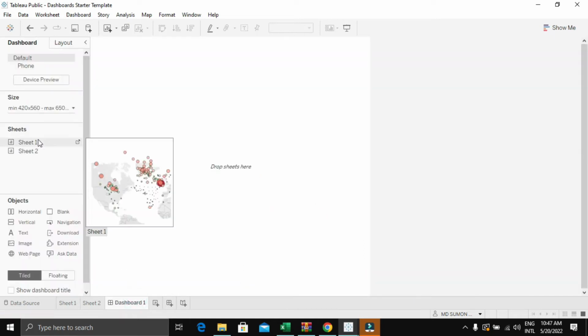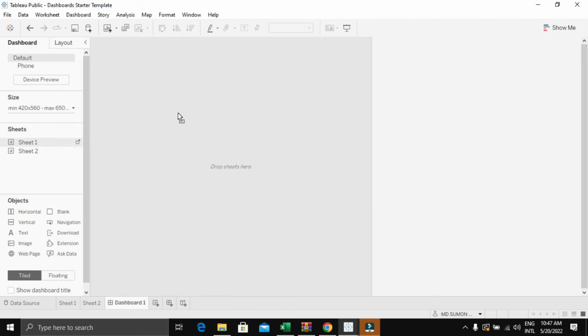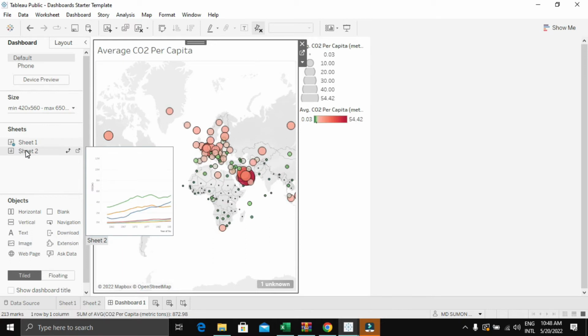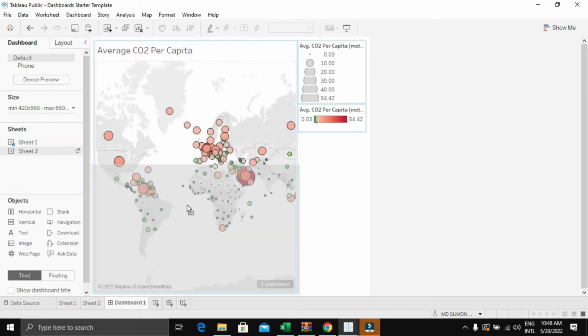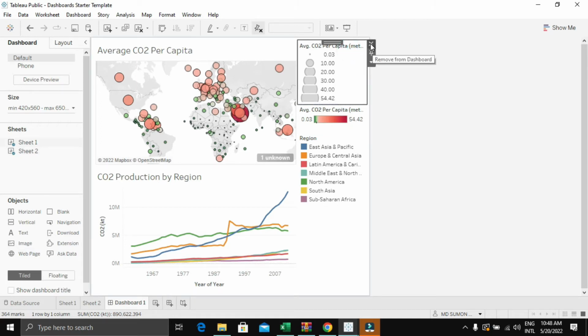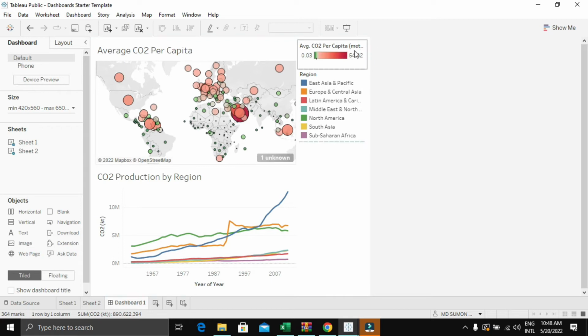In the dashboard, sheet 1 we drop here, and secondly sheet 2 is dropped at the bottom. Okay, then average carbon dioxide per capita is removed from the dashboard.